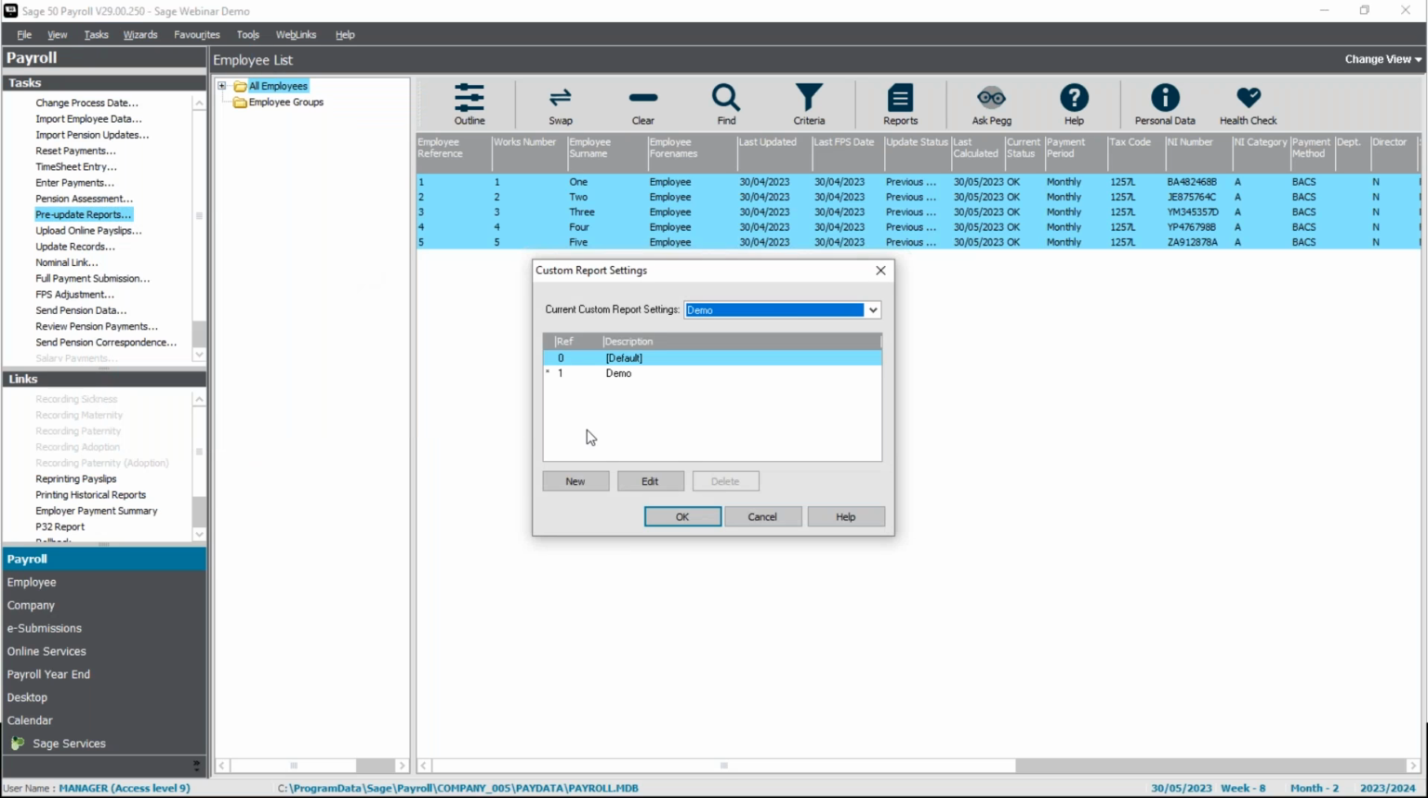Now we've set one up when I tested the data this morning already. So to create a new one, you would click new, or if you have an existing one and you just want to amend that one, you'd highlight that and click edit. Now I know it's quite small, so you might not be able to spot it, but you can see the little star that's currently next to the reference, which is 1. This is because we are currently using that report setting. So how you would use this once you've set this up is you would select the report setting you want to use.